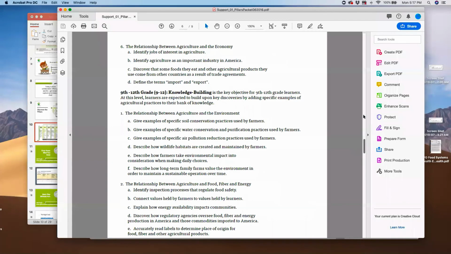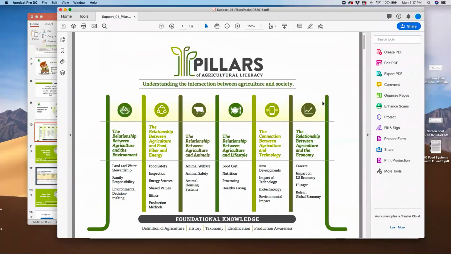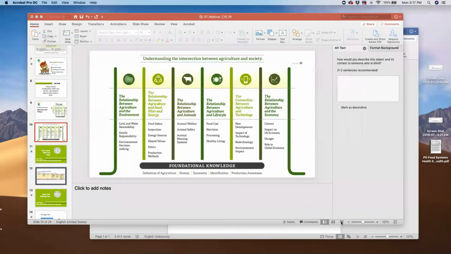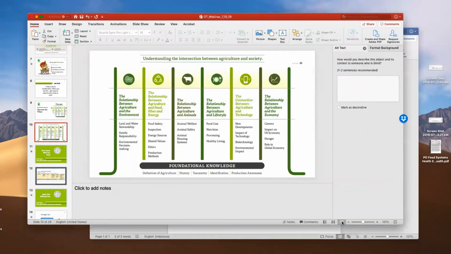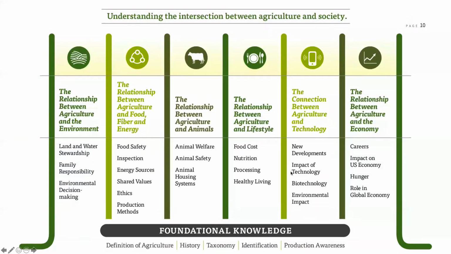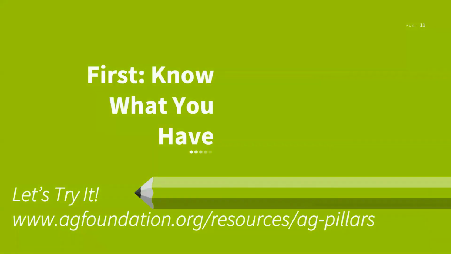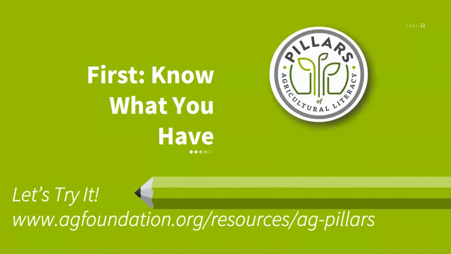So this is a really neat tool. It is free and it is available online for you to download. There's also some additional resources to help you use these pillars to the best of your ability. So I'm going to share this again, and then let's dig deeper into these pillars. So again, this is the link if you wanted to see where they are online, but they're also just in that Dropbox file. So first, let's take inventory of what you have.